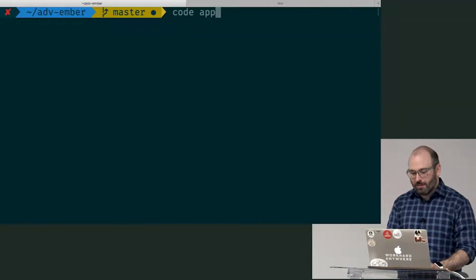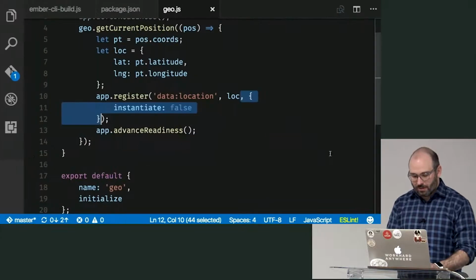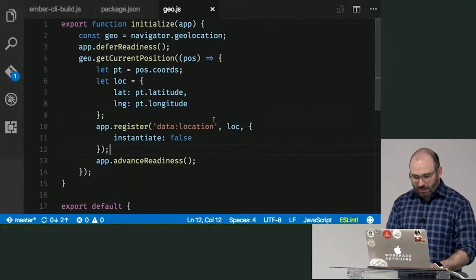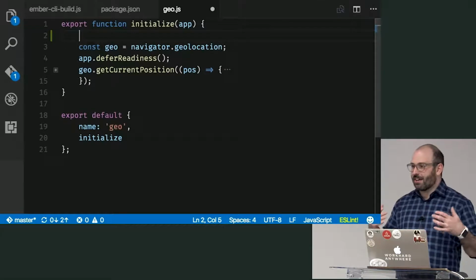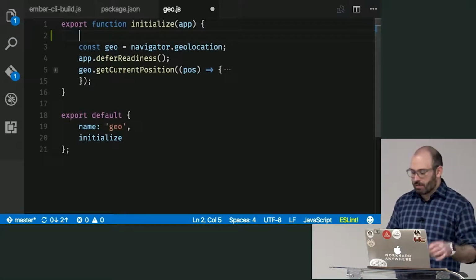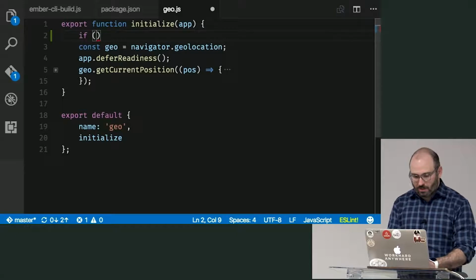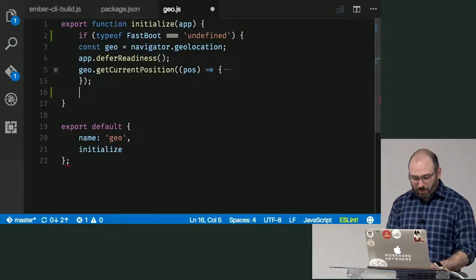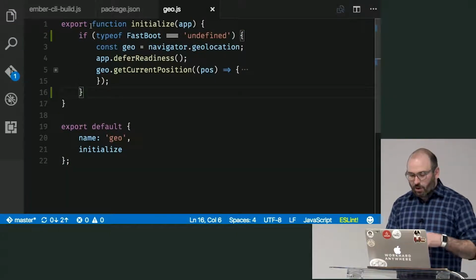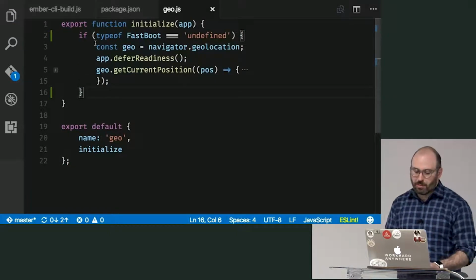And I'm going to open up app initializers geo. And there's our code here. Our client-side guard, remember, is checking for the presence of a Fastboot global. So if it's undefined, that means we're in browser land. Only if it's undefined do we want this to be run.